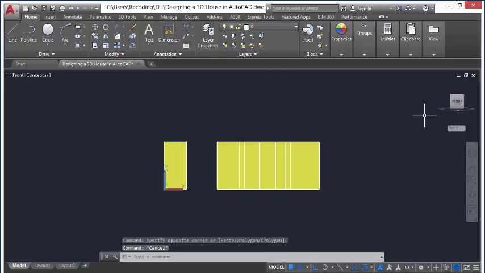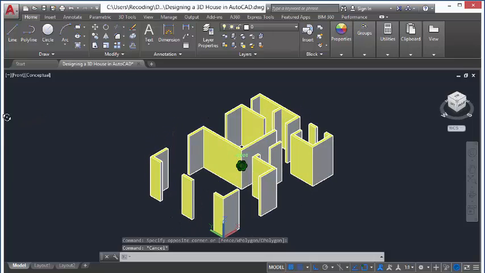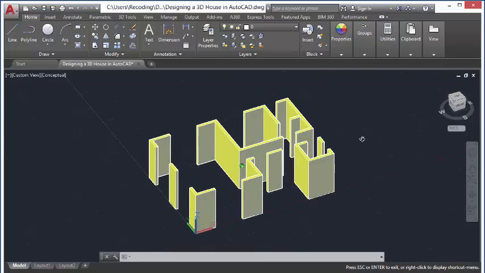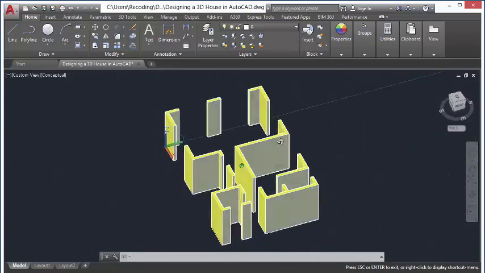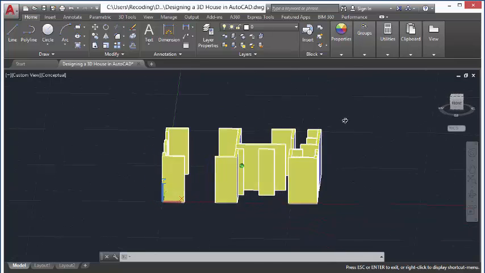Press escape. Now use this compass to twist your drawing. Press your middle mouse button and rotate your drawing to have a clear understanding of what you are doing.